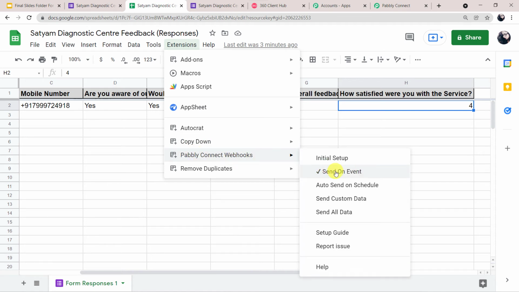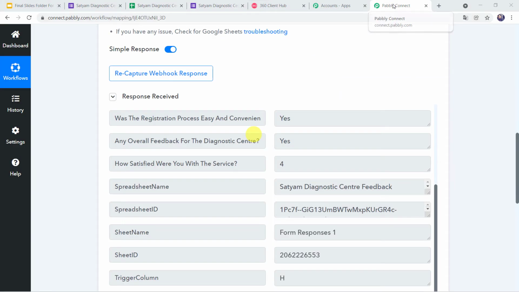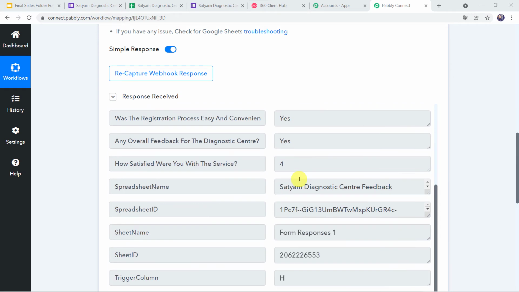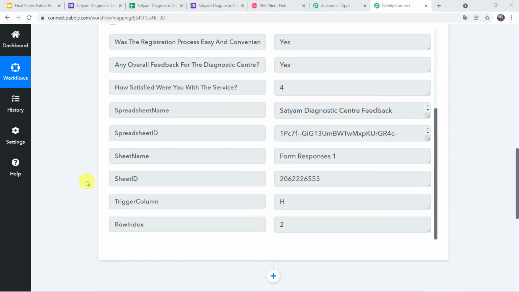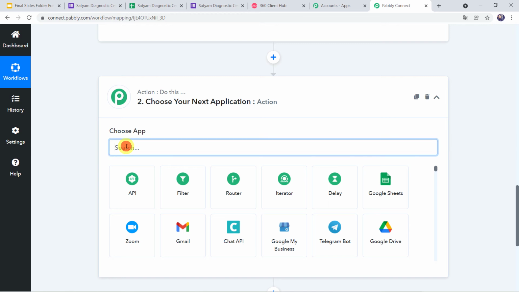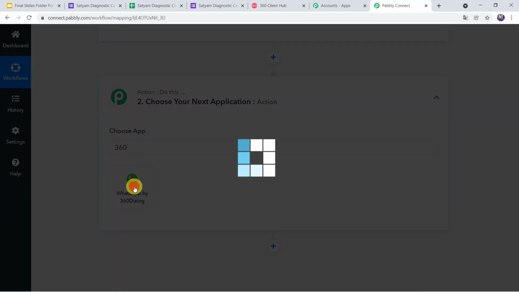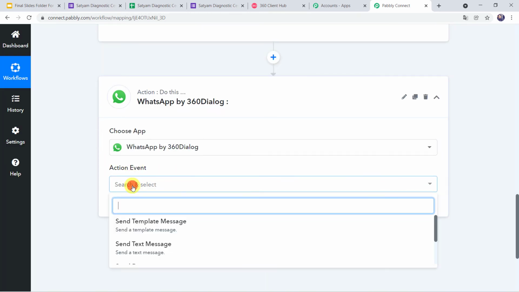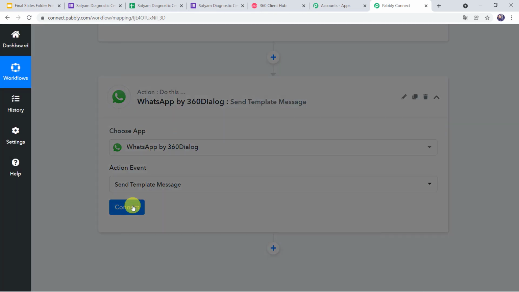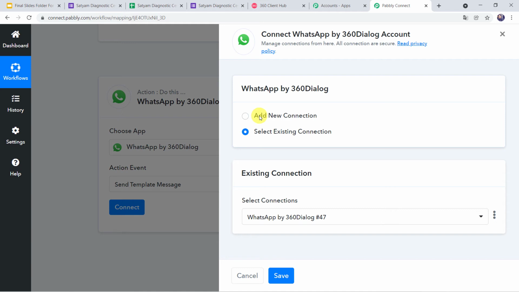Okay, now let us move back to Pabbly Connect. So as we have seen that the data is captured over here, we want to send a WhatsApp message to this particular customer on this WhatsApp number. So scroll down, come to this action window, and here we have to select the application name as 360 Dialog. In the action event, let us select Send Template Message. Click on Connect. Click on Add New Connection.